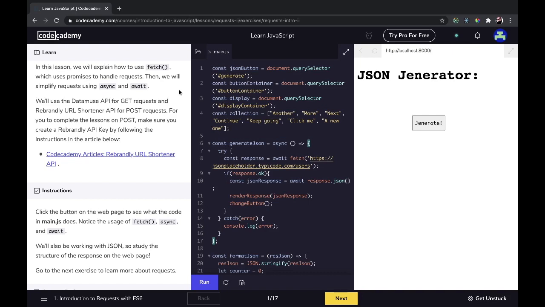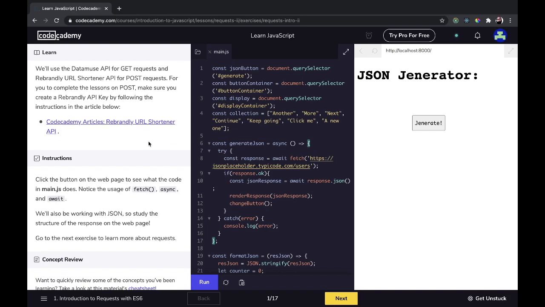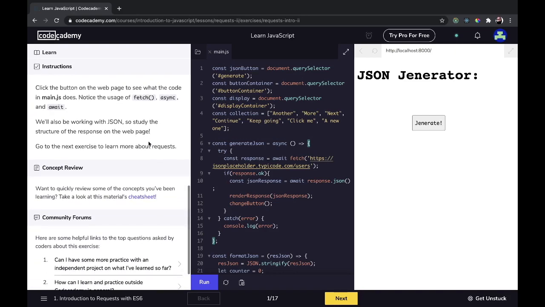Then we will simplify request using async and await. We'll use the Datamuse API for GET request and Rebrandly URL shortener API for POST requests. For you to complete the lesson on POST, make sure you create a Rebrandly API key by following the instructions in the article below. And we did that last time. I'll make myself another one for this one, but you should know how to do it, and there are directions in this article. Instructions. Click the button on the web page to see what the code in main.js does. Notice the usage of fetch, async, and await.